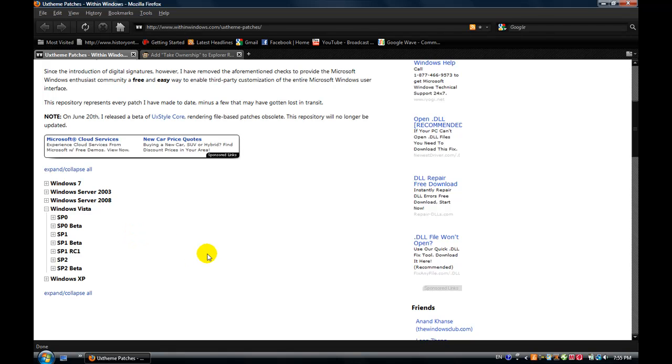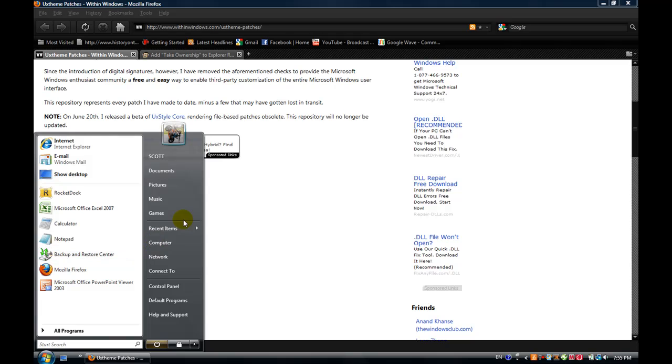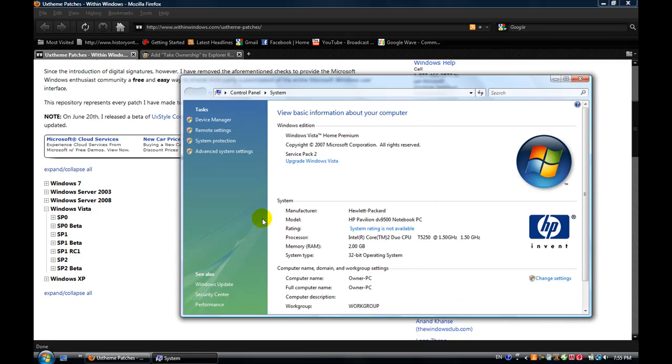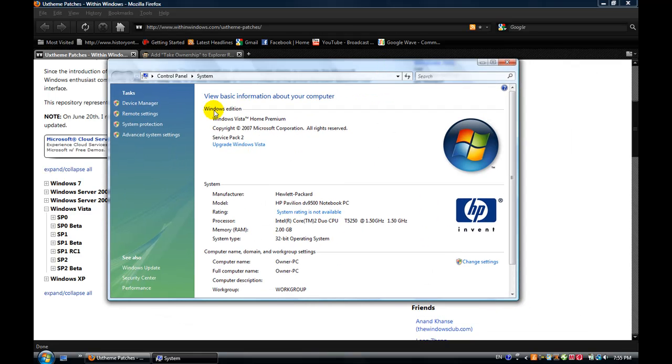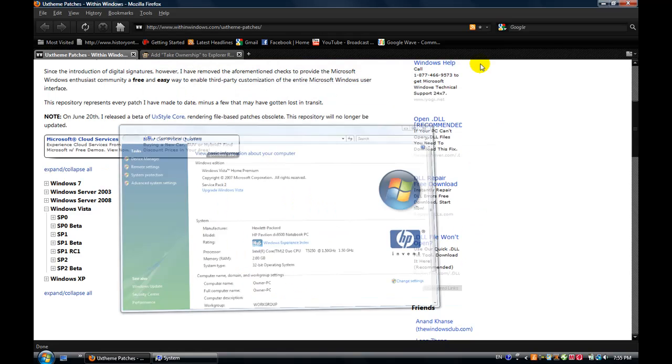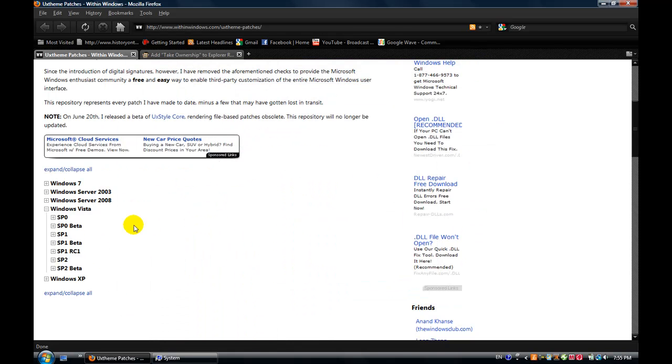If you're not sure which Service Pack you have, go to Start, right click on Computer, and go to Properties. Alright, so in here, under Windows Edition, it should say what Service Pack you have. I have Service Pack 2. You might have Service Pack 1, and if you have Service Pack 0, it might not even show up on here. If you don't have anything, then I just assume it's Service Pack 0. So minimize this, because you're going to come back to this in a second.